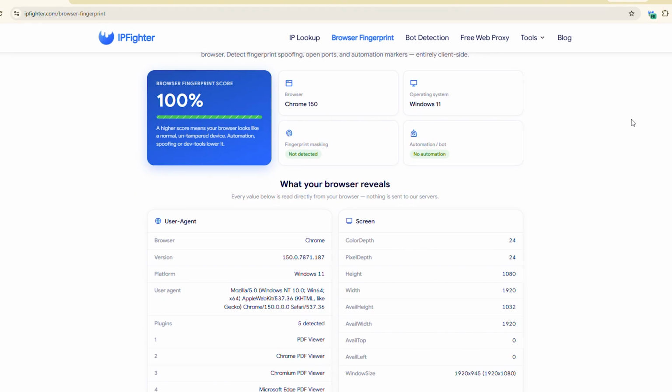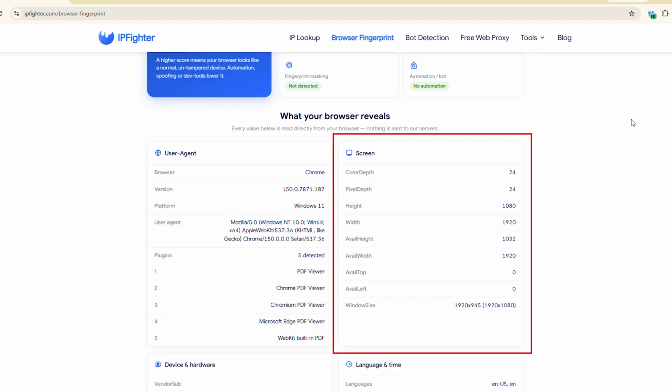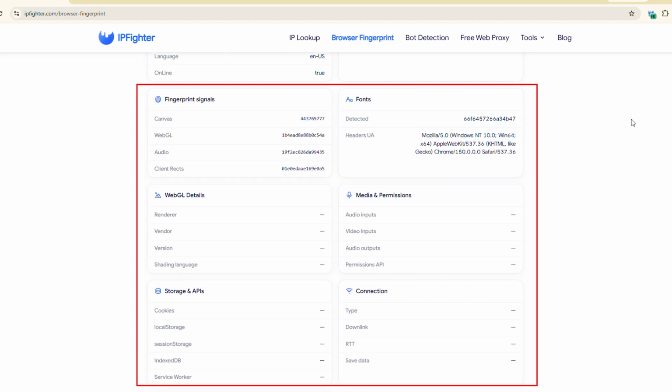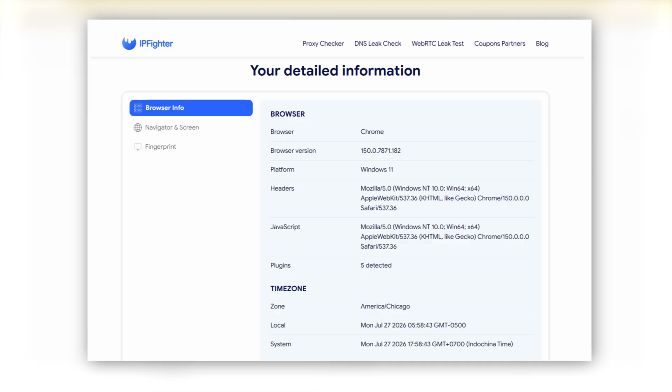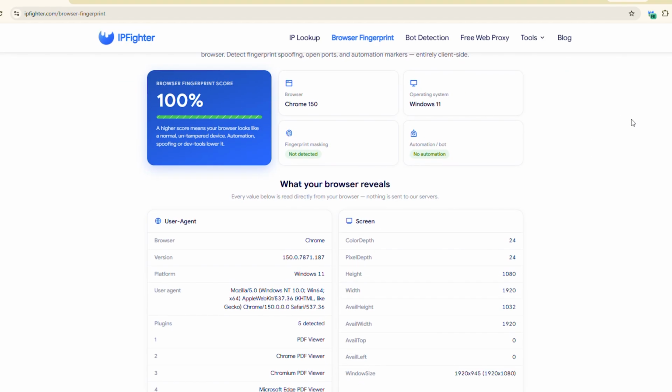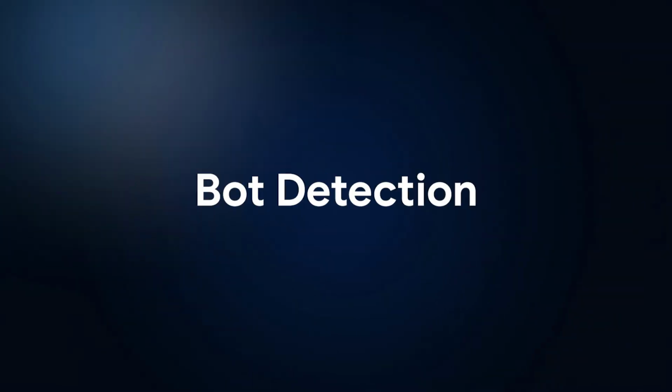Below, you'll find more detailed data such as user agent, screen, device and hardware, language and time, and other fingerprint signals. Previously, this section was included directly on the homepage under your detailed information, but it has now been separated into a dedicated tool, allowing you to explore your browser fingerprint in greater depth.